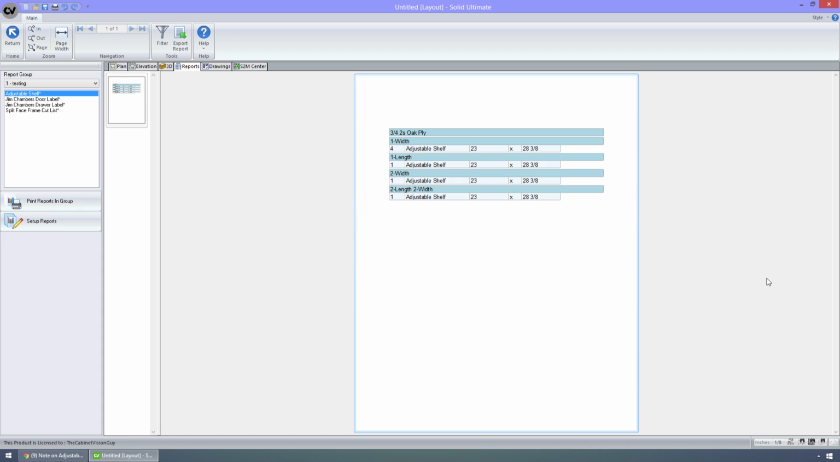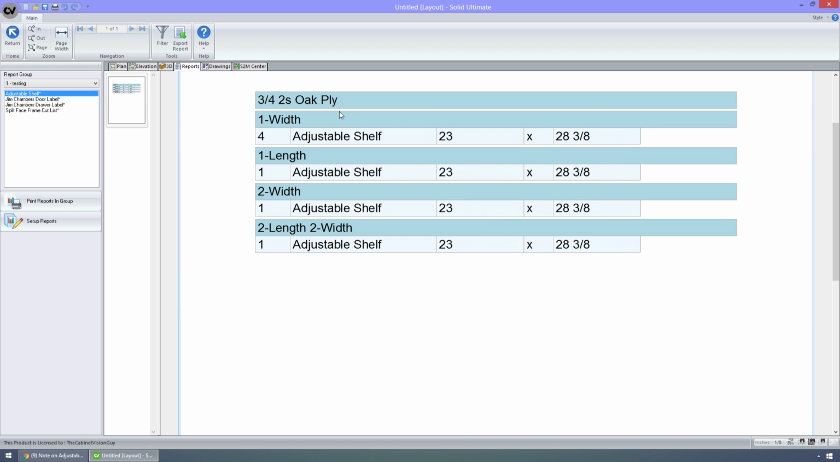Today we're going to be making a kind of fun little custom report. As you can see here, I have a sample of the report that we're going to be creating. Let me zoom in, and you can see this is going to break it out by the material, and then by one width, one length, and then the parts.